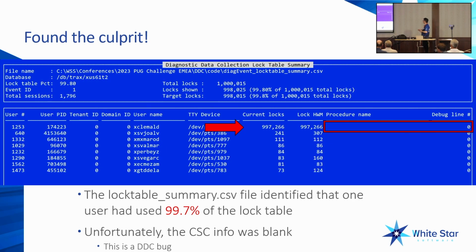So we've got some summary data about the database and then the data from the line items in that CSV file. And here's our user with 997,266 locks. I think he's the one who did it. I've circled this blank because this is an integration of DDC and CSC. If you're not familiar with CSC, that's Client Statement Cache, and Tom has a presentation about it today at 3? Okay, so you should go to that, especially if you don't know what CSC is.